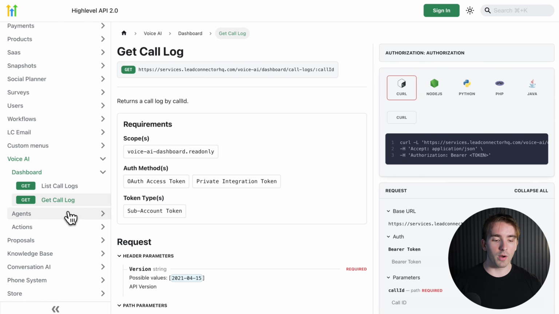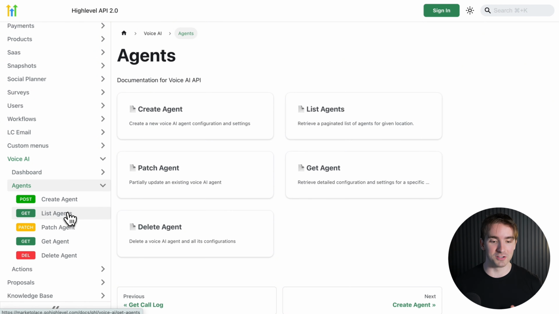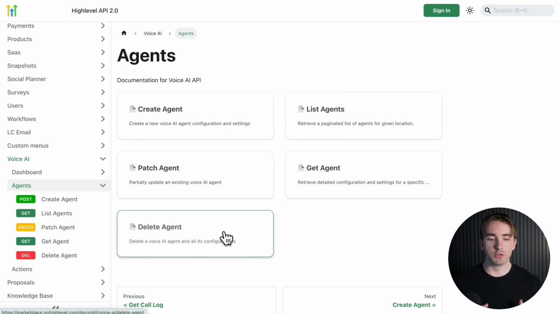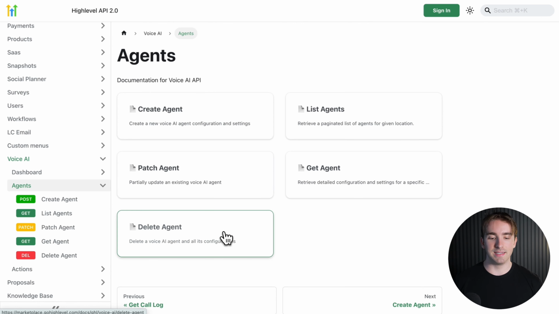Now moving on, we have our agents actions, and these are so much fun. These are awesome. So under agents, we can create agents, list agents, patch agents, which just updates an existing Voice AI agent, get agents, and delete agents. All of these work together in order to allow us to essentially completely manage our HighLevel Voice AI agents outside of the platform, inside of another app, or on the back end using different automations. Each one of these will have different sets of parameters to include in order to perform said action.